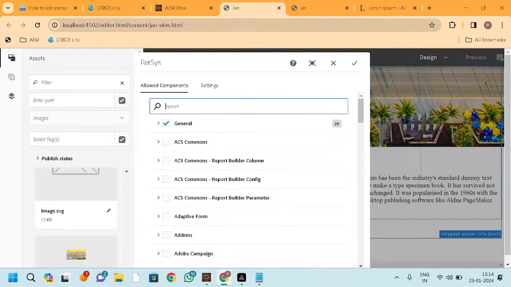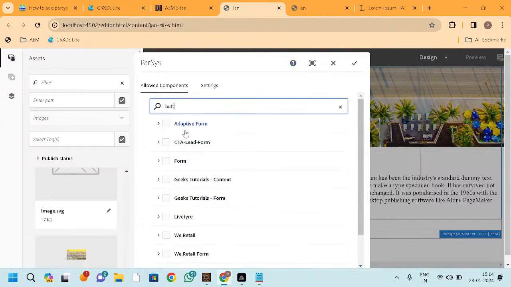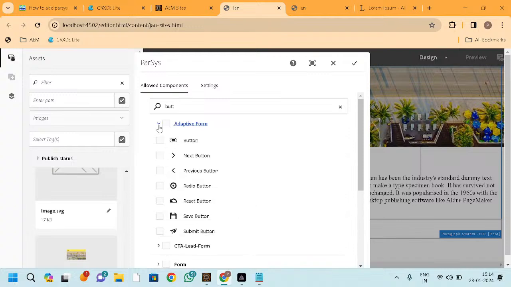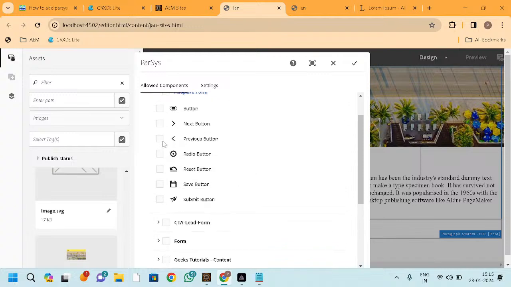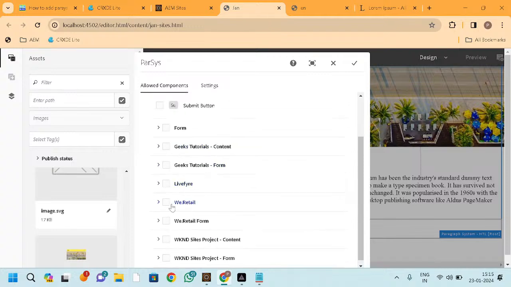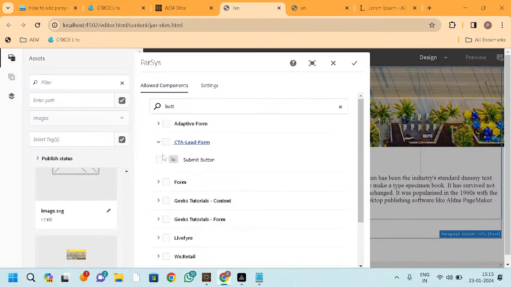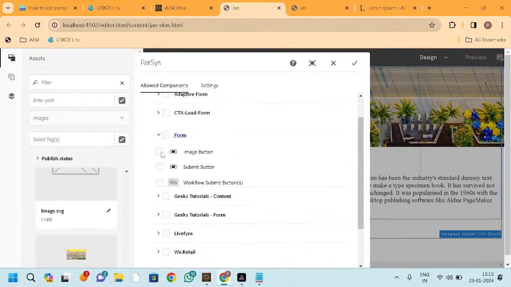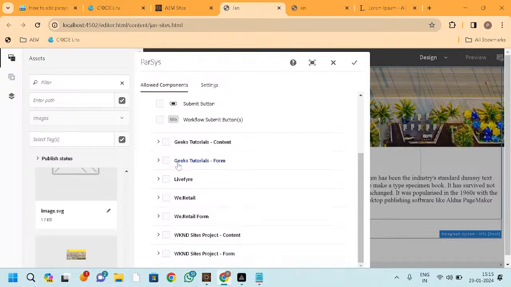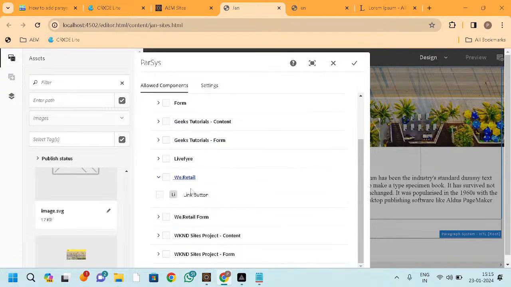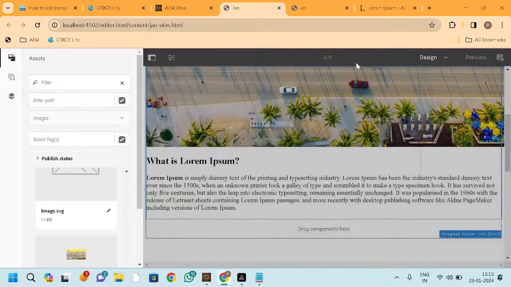So it's simply a button. Wherever it is present, it will come. So when you click here, see, you are seeing the buttons here. Maybe this is the CTA. If you open, you will see this submit button. Maybe in the form we also have an image button. Just like that, we have a lot of buttons. Here a link button is there. So just click anything and just done.